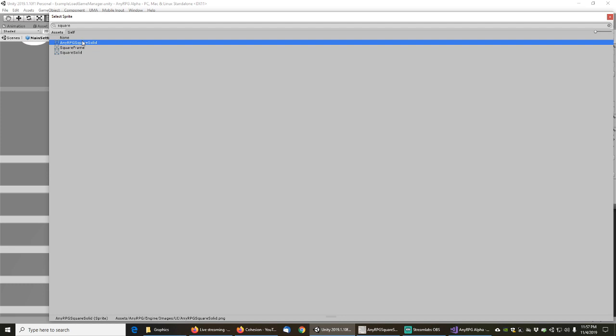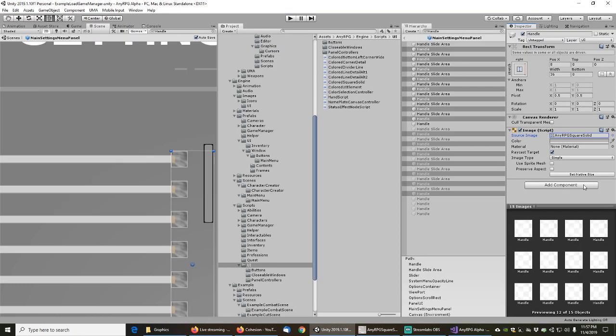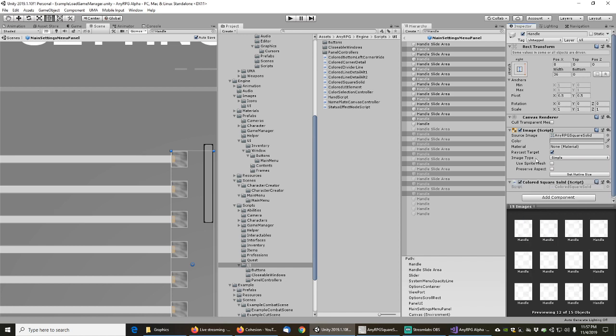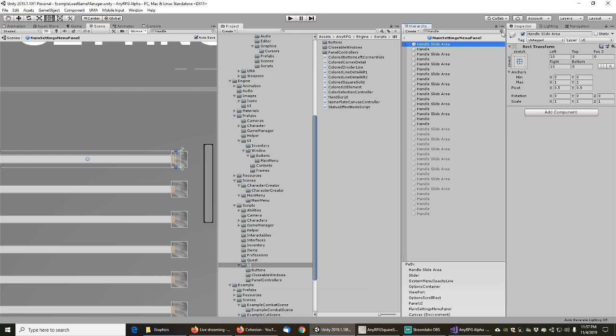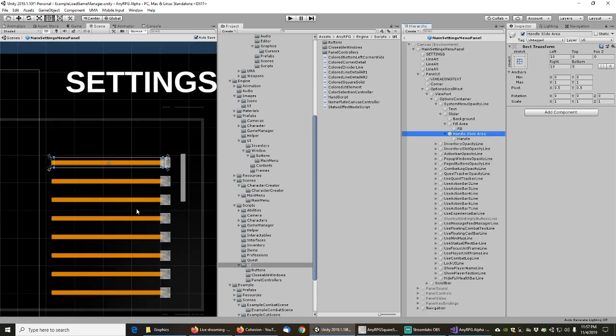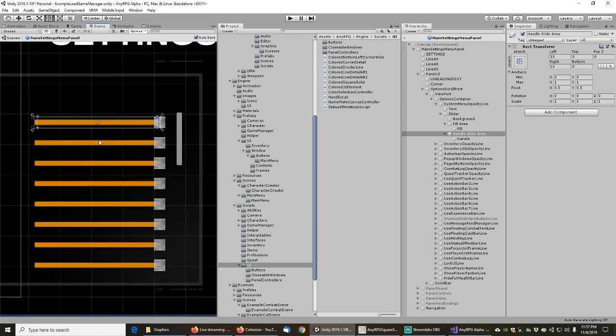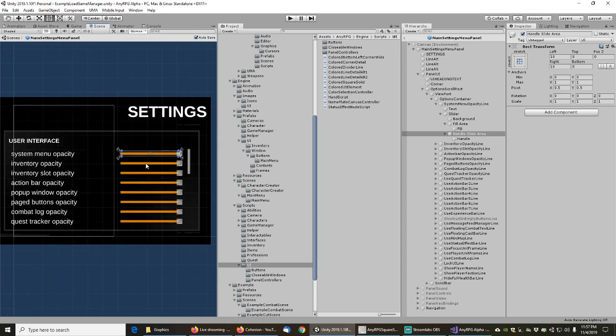And we'll change these for AnyRPG Square Solid. And we will add the colored Square Solid component to all of them. Oh yeah. That looks pretty cool. Okay. I am happy with that.